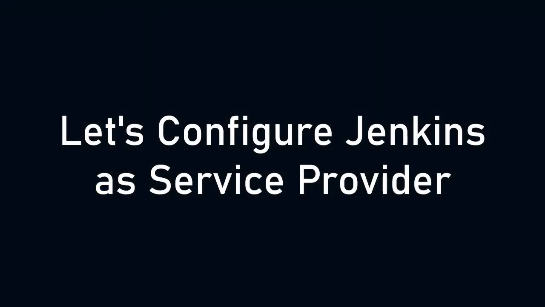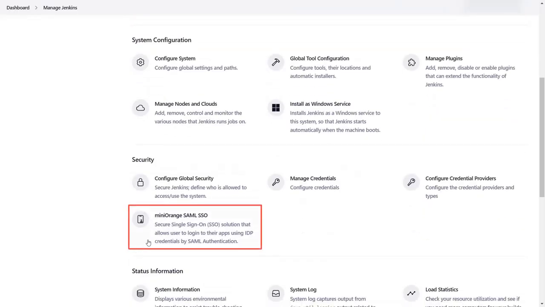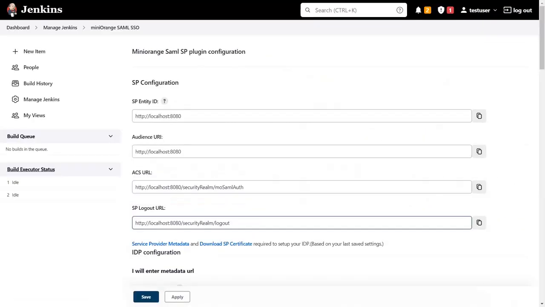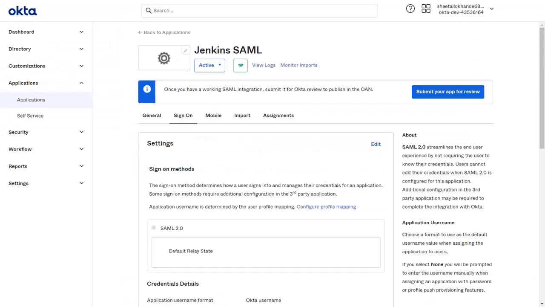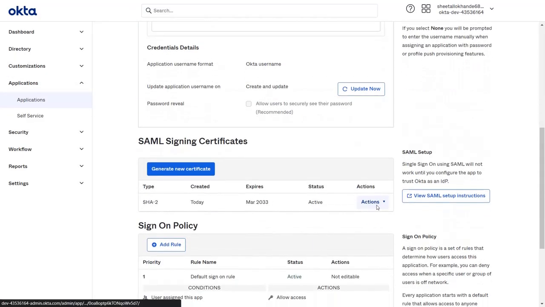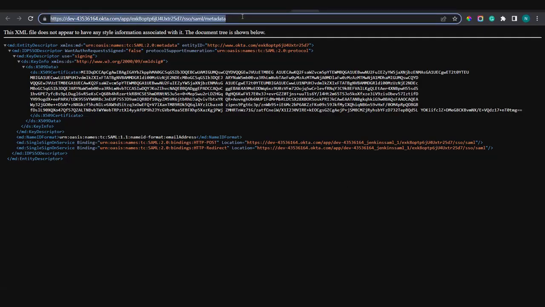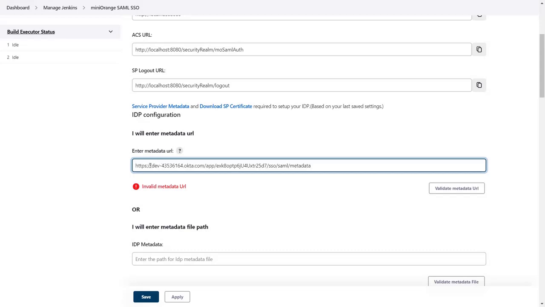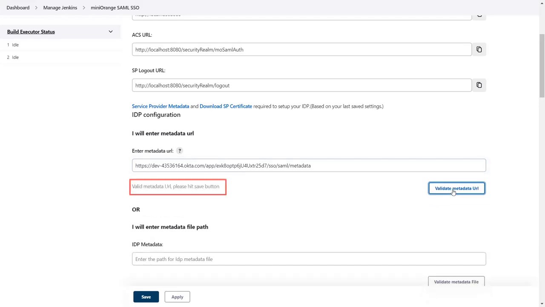Now, let's configure Jenkins as the service provider. Click on miniOrange SAML SSO. Scroll down to Metadata URL, then go to the Application. In the SAML Signing Certificates section, click on the Action drop-down and select View IdP Metadata. Then copy the URL and paste it in the Metadata URL field, and click on Validate Metadata URL.